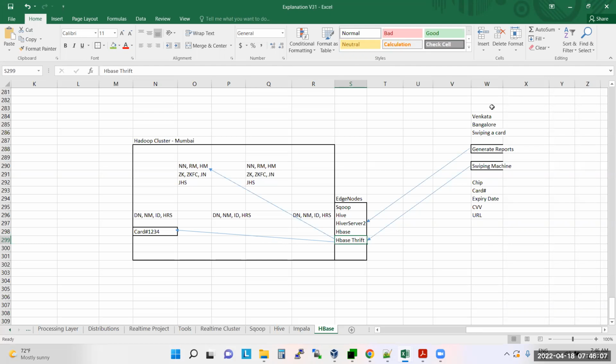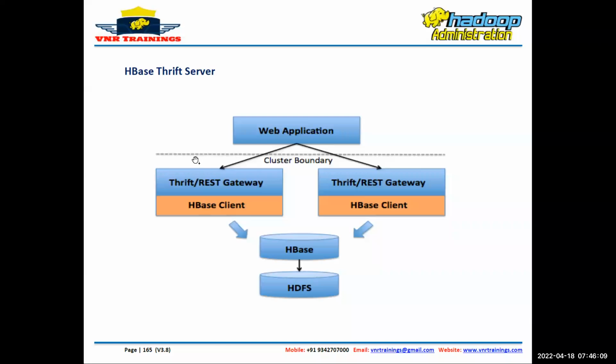If the HBase Thrift server is down, it is a kind of a problem. Any internet web application can be anything. It can be a swiping machine, an ATM, or a payment gateway where you provide your card number, expiry date, CVV number, and name. All these are web applications. If any web application wants to connect to HBase, it should have an HBase Thrift server.